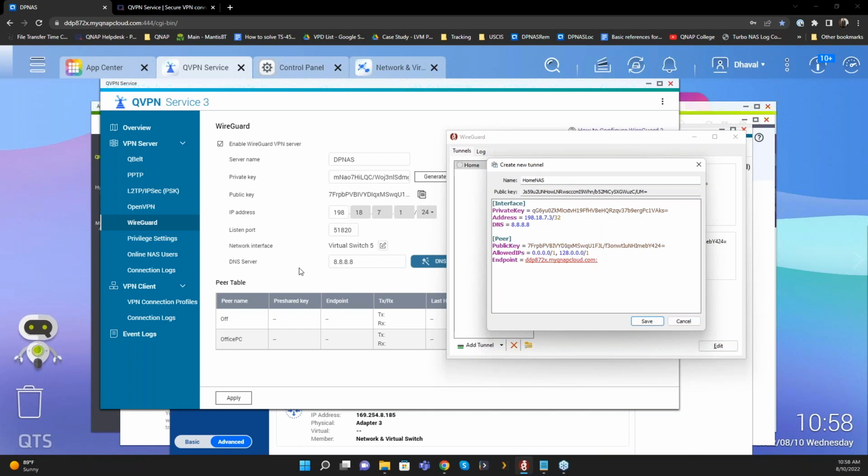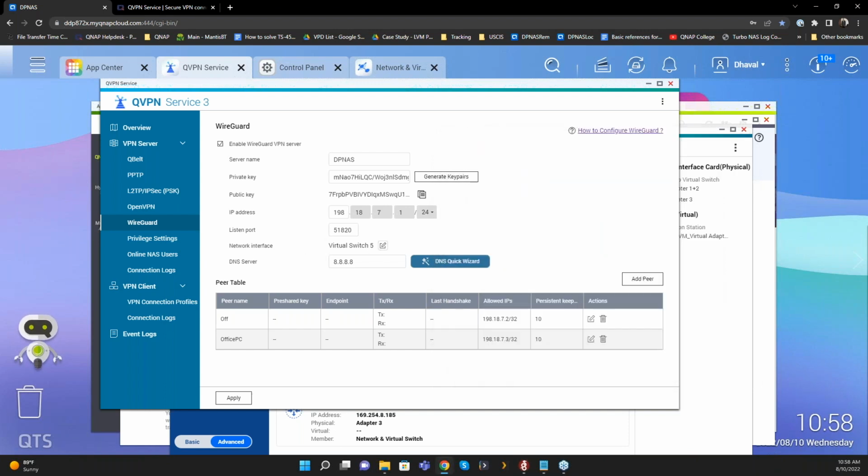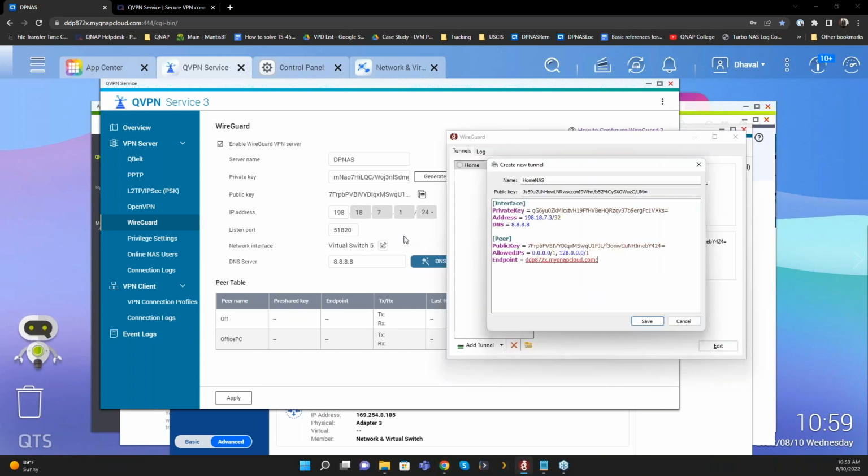Now, another thing to remember is that the port WireGuard uses is 51820. You can change it right here, or you can leave it as it is. And now you have to open this particular port on your router. Only then will this connection work. Because you're going to be using a port other than 80, I have to put 51820. Once you have done that, that finishes that.